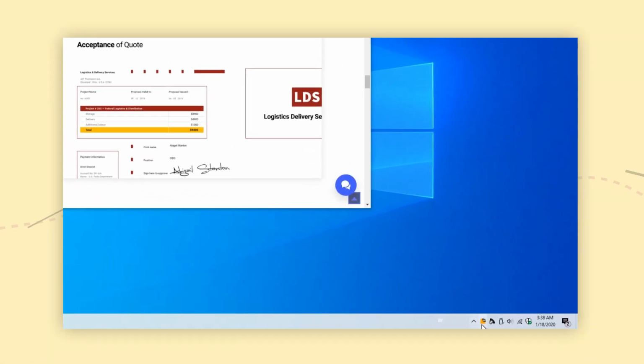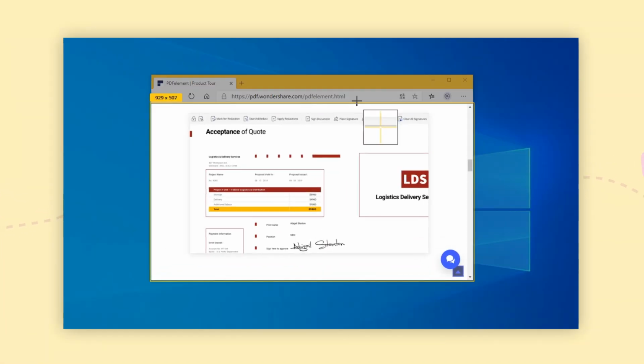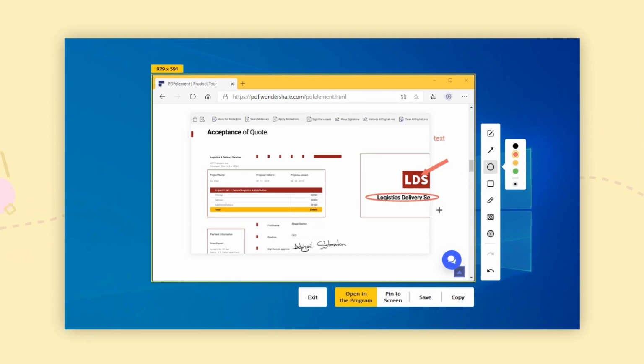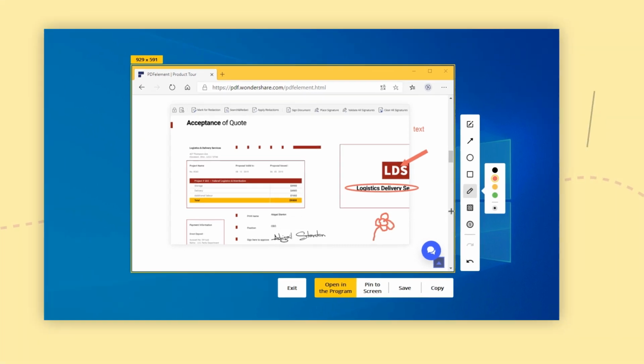Open the screenshot window with one click. You can take a screenshot with a single touch and at the same time easily add text, arrows, and graphics to highlight certain areas. Also use pens to add your own hand-drawn content.